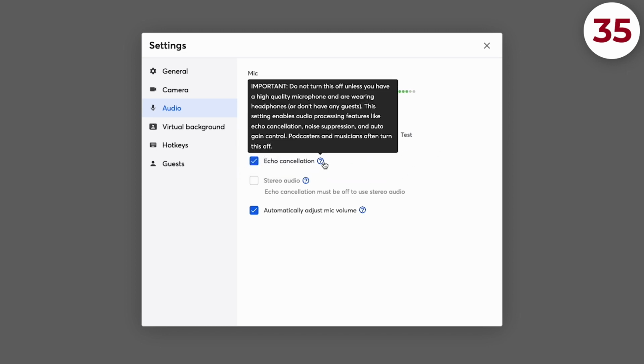We also have echo cancellation. This allows us to have a little more control of what is happening with our guests. It enables you to turn them down and minimize echoing. Echoing is when they have an internet delay, and you can hear that reverberation back. This minimizes that really, really well.